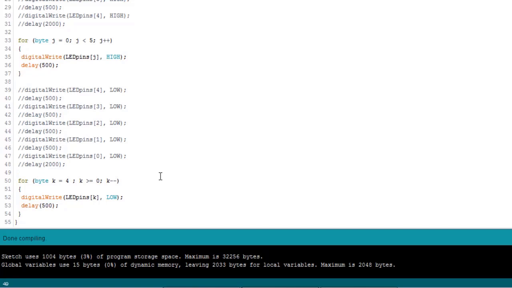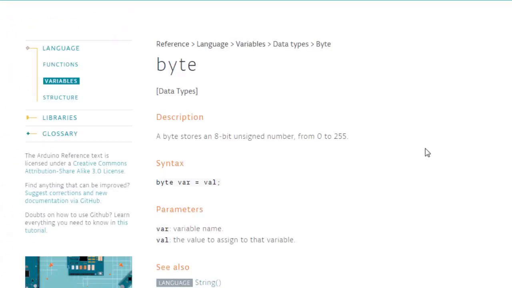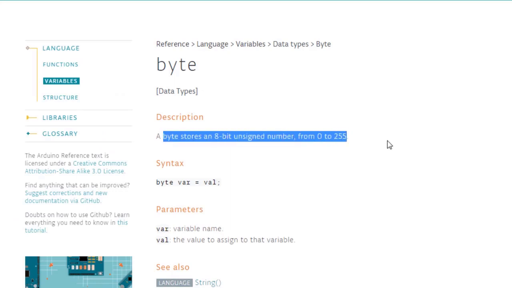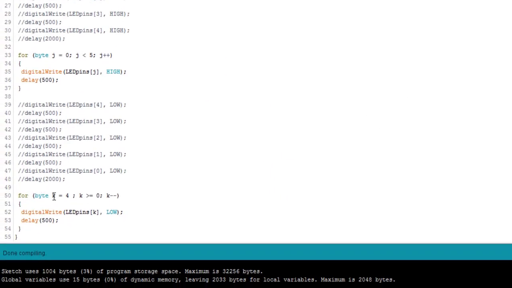But wait a minute, when K hits 0, what happens? Well, a byte can only store numbers from 0 to 255, which means bytes can't go negative. What's happening is this byte K is actually going negative, and it's causing the program to crash. That's why it's not looping through and going again. Wow, how can we fix that?